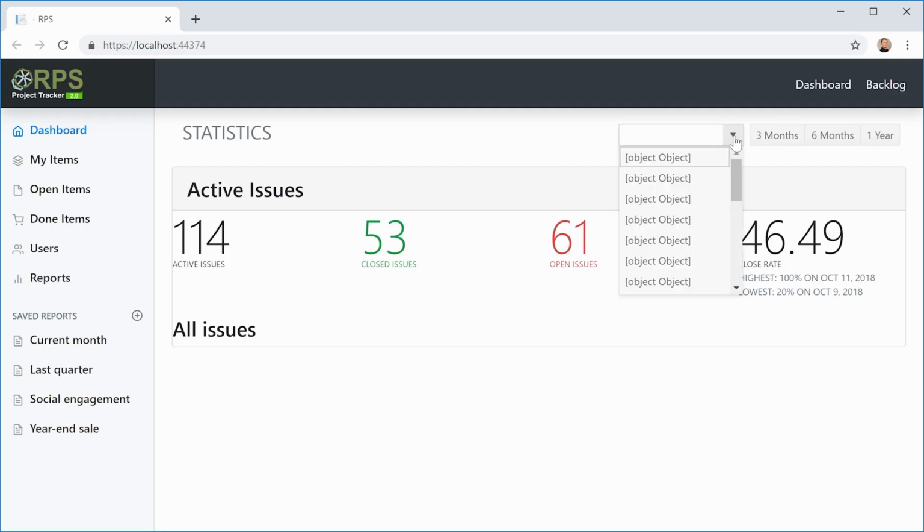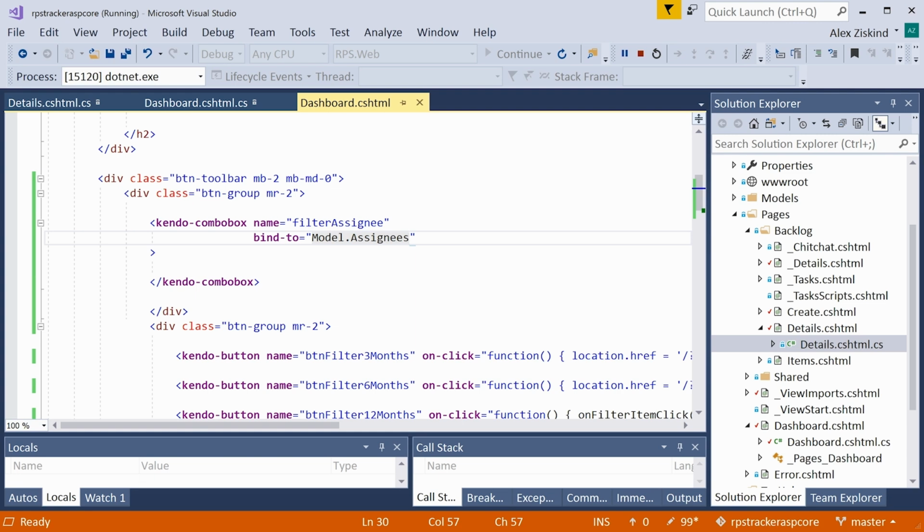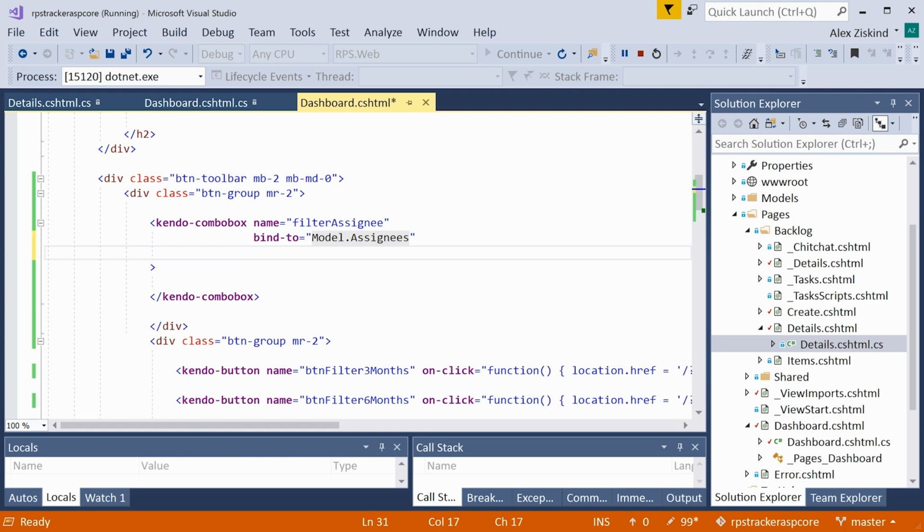So there's our ComboBox right there. It's rendered and we have object in there. That's not very useful, is it? For those of you that are familiar with JavaScript, you see this quite often when you don't specify what property you want to display. So that's what's happening here. Let's go back to the code. There's a couple more attributes we need to specify. First, we need to actually specify the value that's selected, and that's going to be model.SelectedAssigneeID.